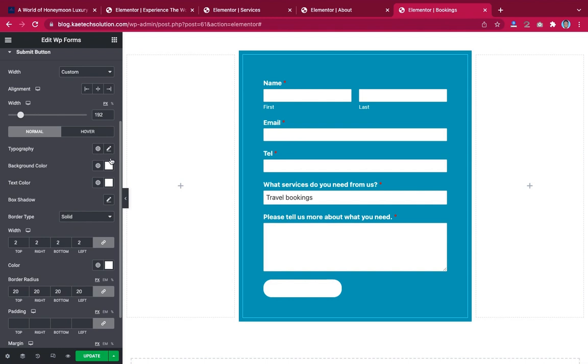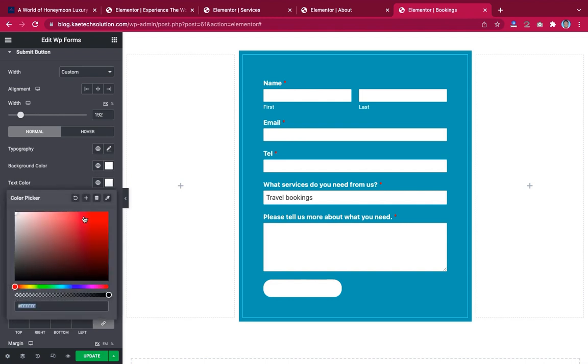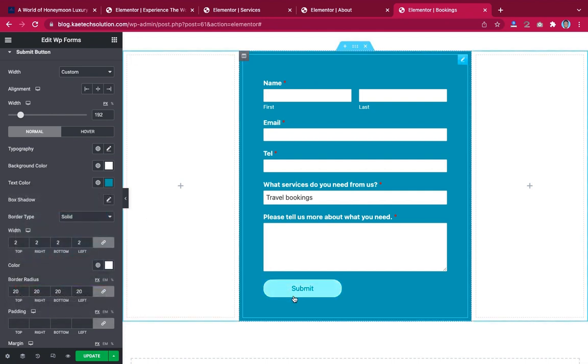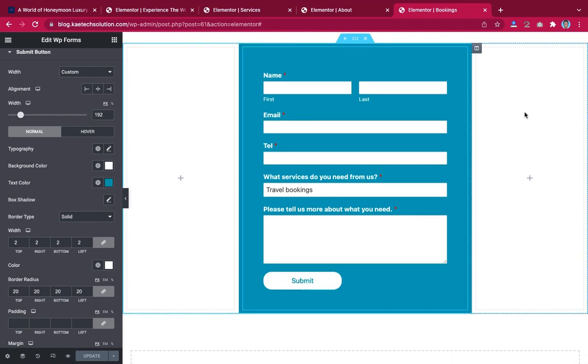And then the text color to blue. Yeah, I think guys, this one is quite okay. So we just click on save, and then as this, we are done.